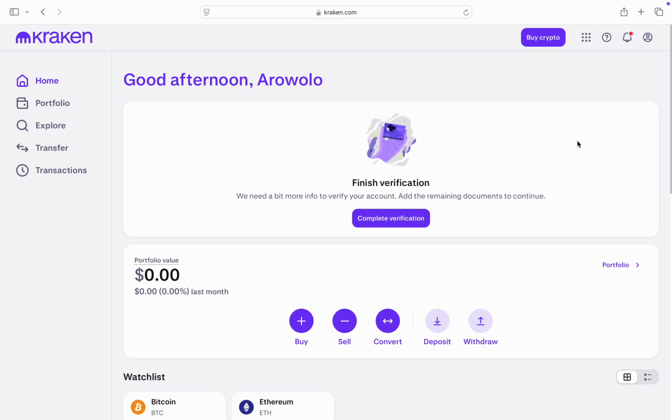I'm going to show you how to change email address on Kraken. So if you want to change the email on your Kraken account, let me show you how it is done.